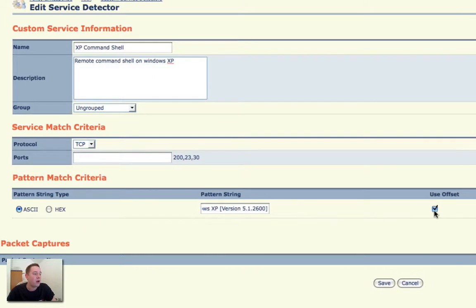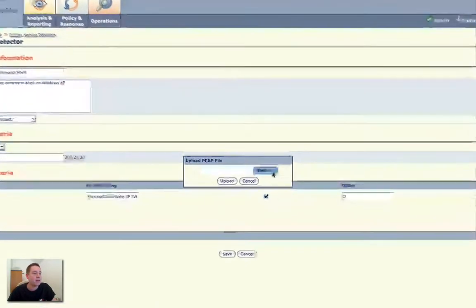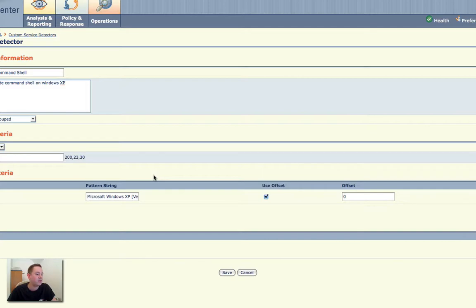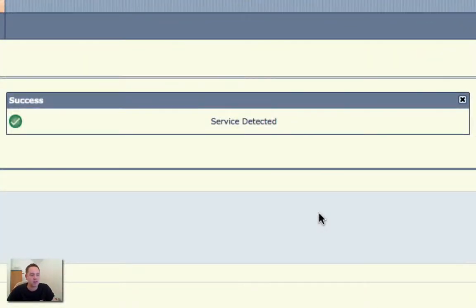I can specify where in the packet I want to look by using an offset. And this is similar to Snort's content offset and depth rules. So if we're using an offset of 0, it will start matching right from the start of this packet. If I optionally add a PCAP and browse to it, this would allow the Defense Center to actually run a test PCAP through the service match criteria and pattern match criteria I've configured, and tell me if I get a match. So if I click the Evaluate button, fingers crossed, we'll get our custom service detected.